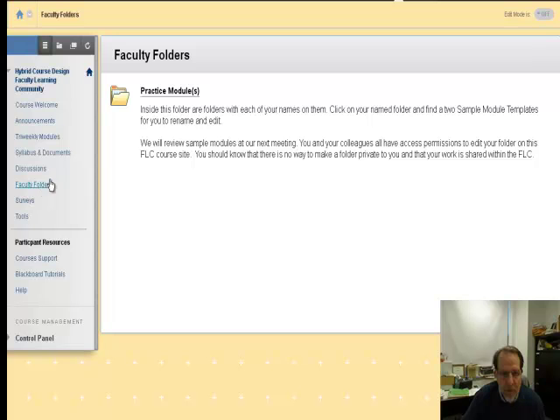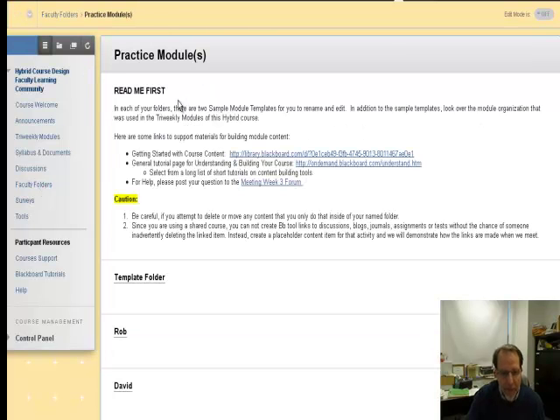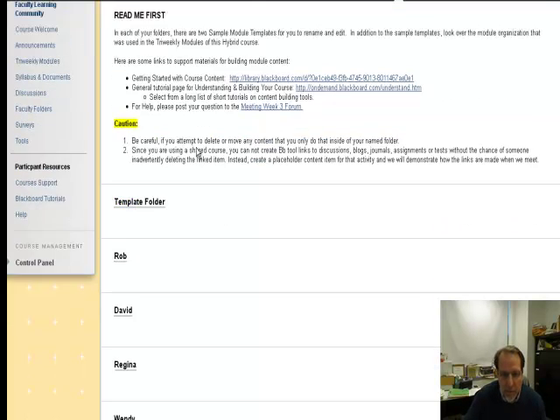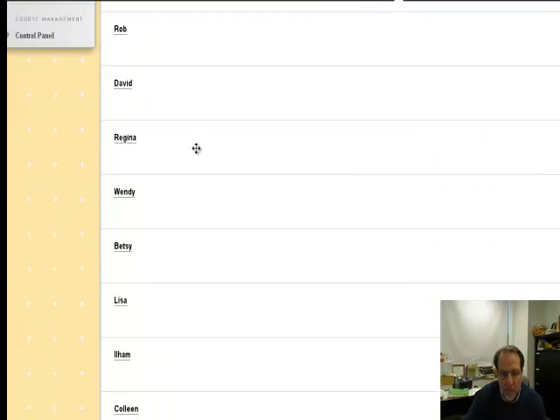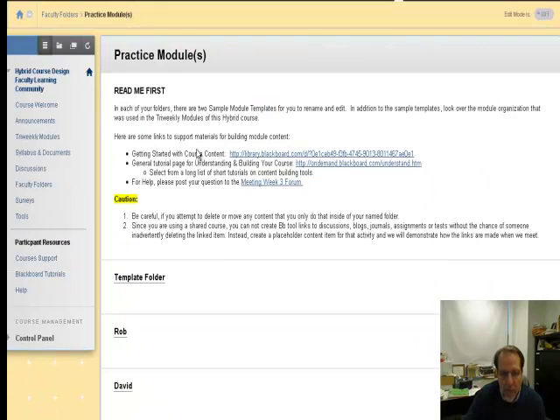Faculty folders contains folders that we'll use later in the learning community to build some content in Blackboard, and you'll have your named folder there with some guidelines to follow.